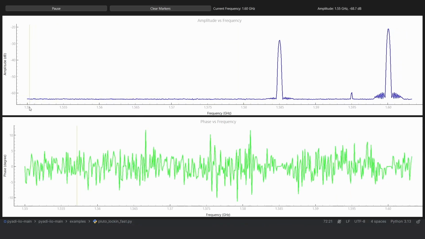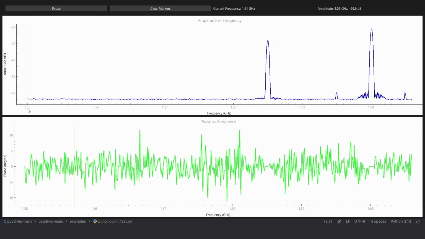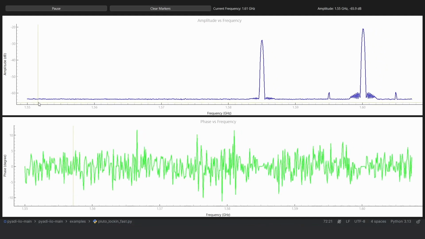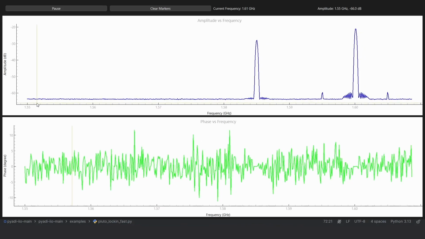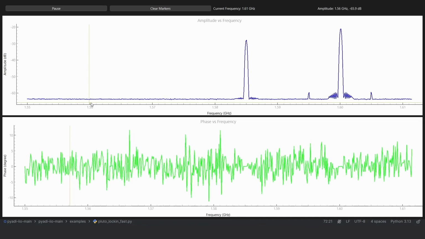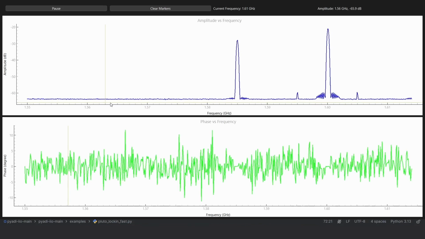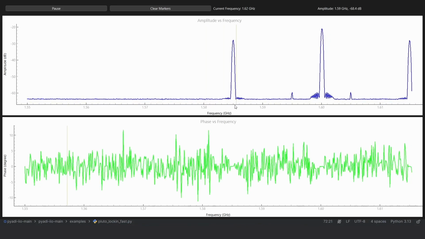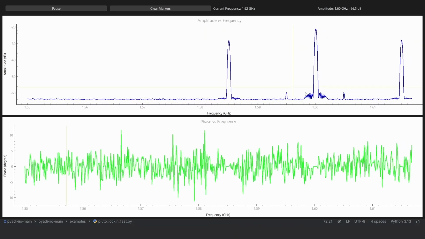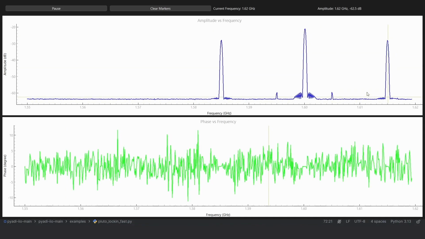You can see our sweep has started from 1.55, and we are sweeping. I changed the sweep points to 1000 points up to 1.65. So between each point, we are 100 kilohertz apart. We were expecting to see a tone 15 megahertz apart from 1.6, both up and down.